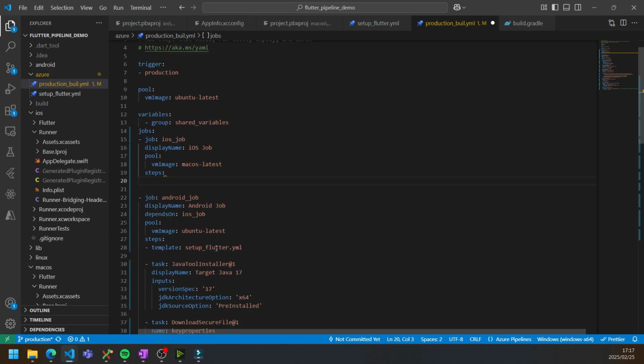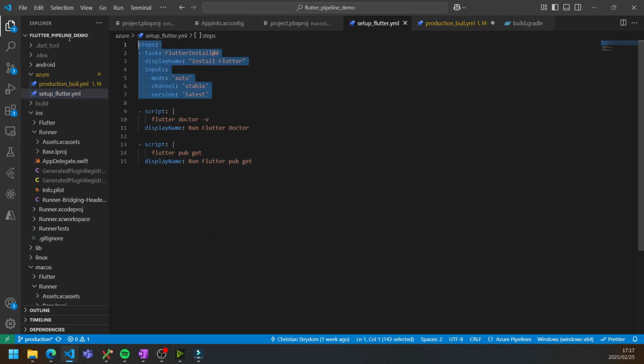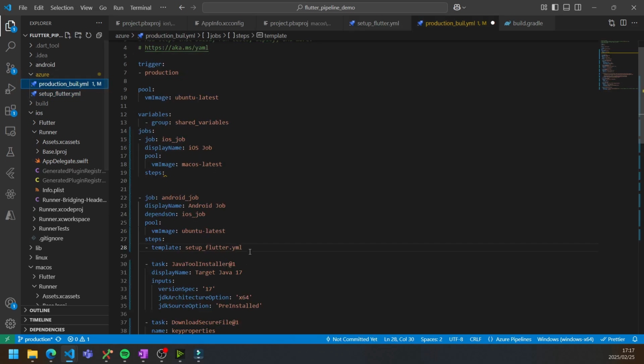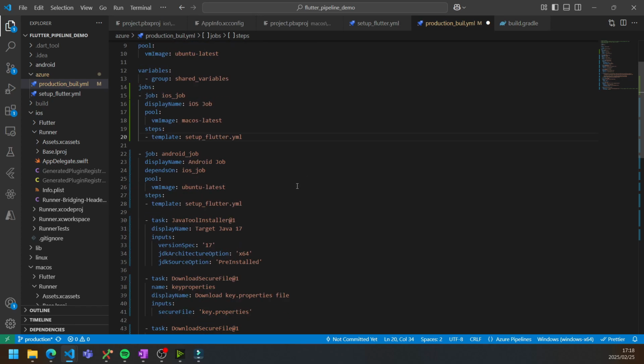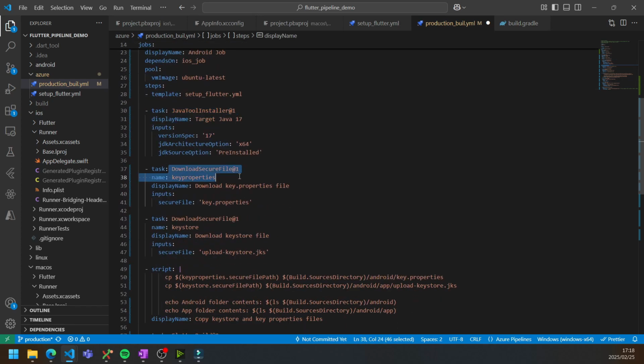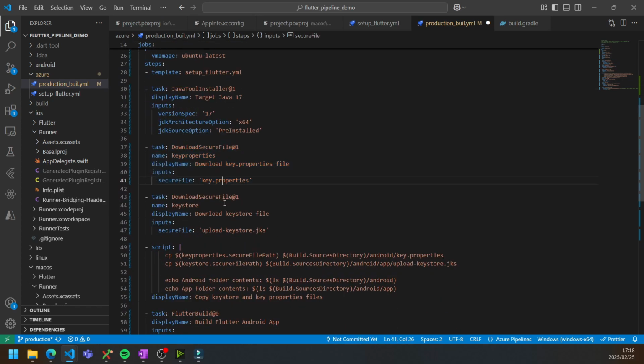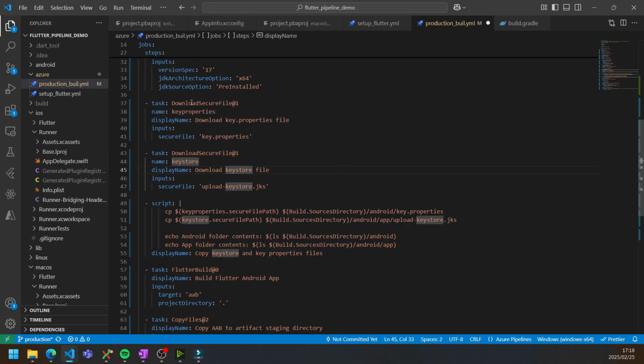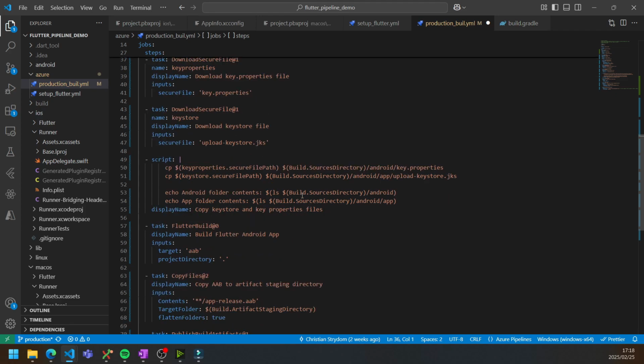So we can add some steps for our iOS job. If you recall from the previous time, we set up a setup Flutter template, which installs Flutter onto this virtual machine. It runs Flutter Doctor and does a Flutter pub get. So simply by copy and pasting this single line, we are now also executing all those steps in our iOS job. We don't need to install Java. We're not going to download this key.properties or key store. We are going to install a certificate and provisioning profile, but I'll get to that in a bit.